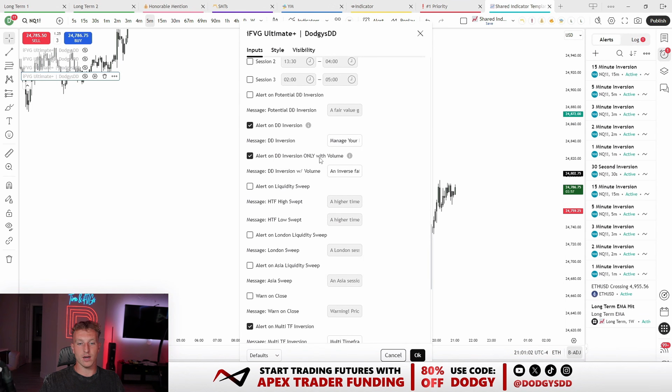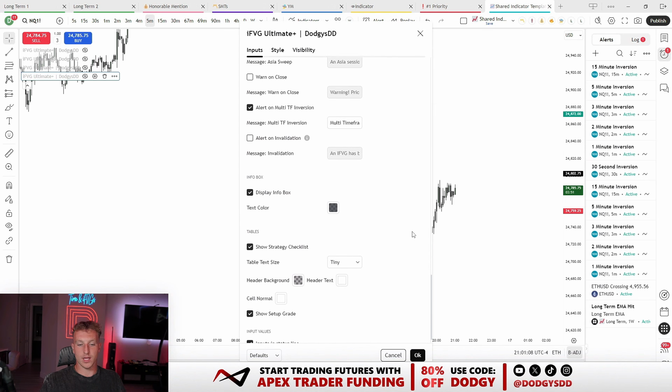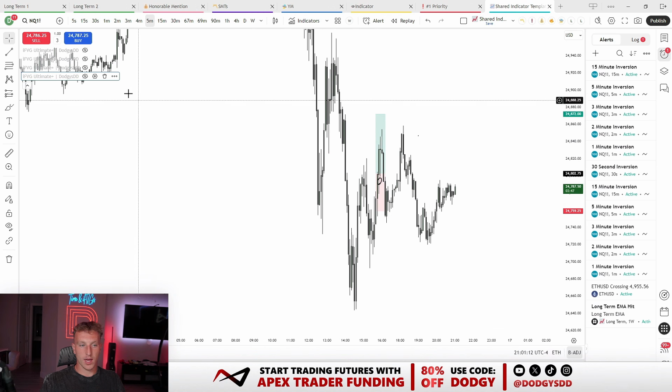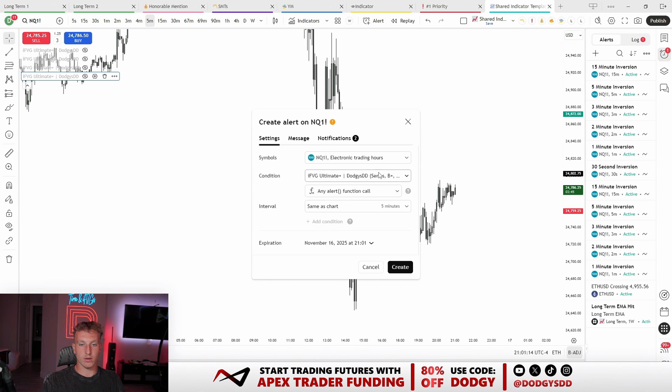So as I make this indicator, I'm going to put it on volume because I want it to be as strict as possible. And if it's textbook, it's textbook, right? So that's what I'm going to do for this. Everything else is good. And I'm going to click OK, and I'm going to click create alert. And this is going to be for gold and NQ, and I'm just going to do symbols.